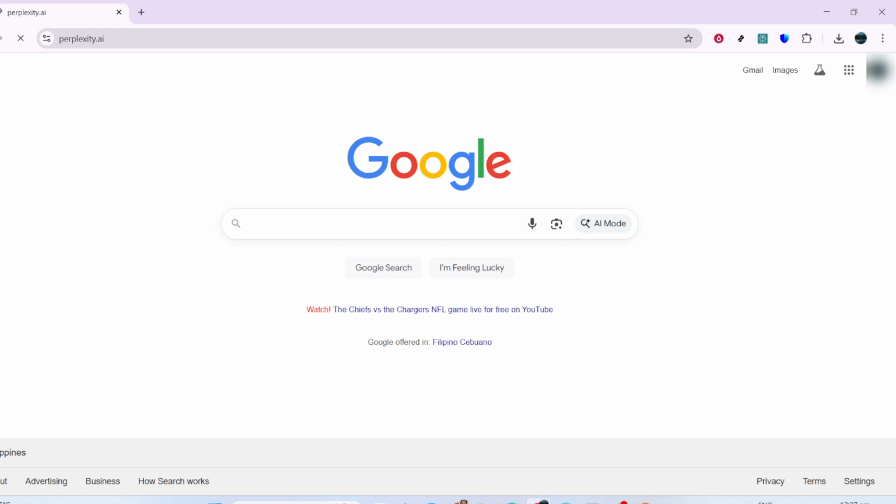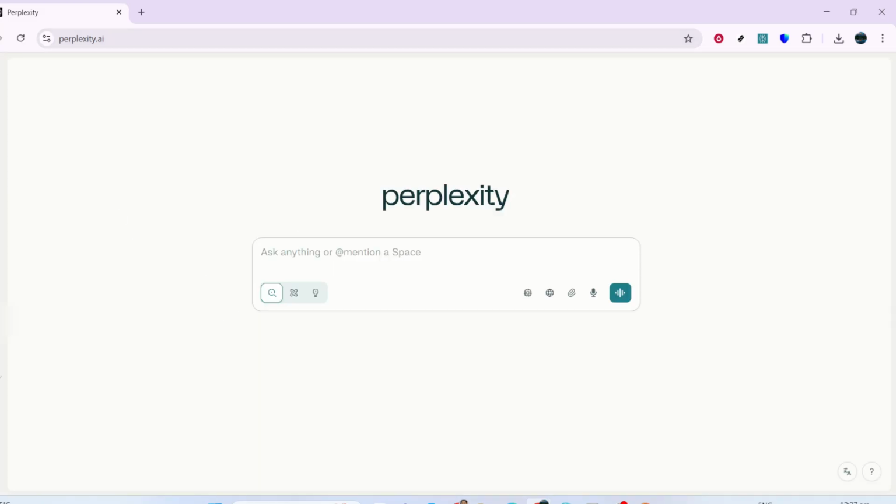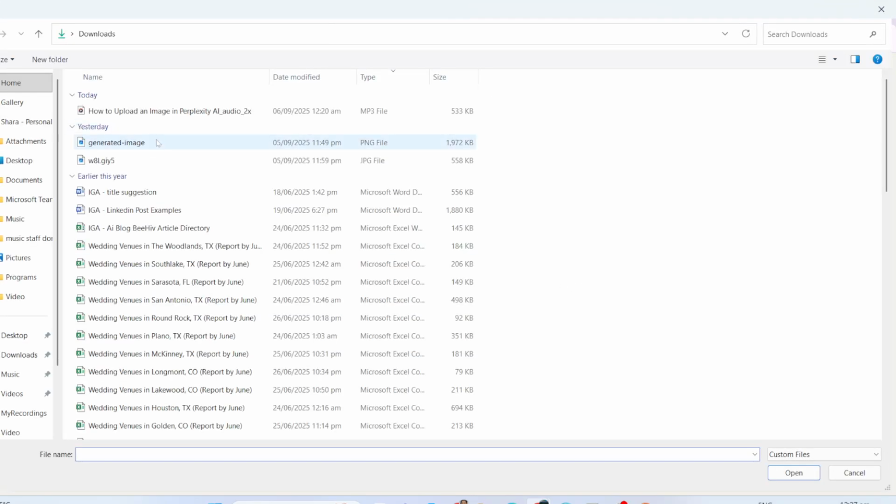Once you're there, you'll want to locate the search bar, the area where you would typically enter your questions or queries. Look carefully at this section, and you'll notice an icon that resembles a paperclip or an image icon. This is what you'll use to upload your image. Clicking on this icon is crucial as it initiates the process of importing the image that you want to work with. Once you spot the icon, go ahead and click it.